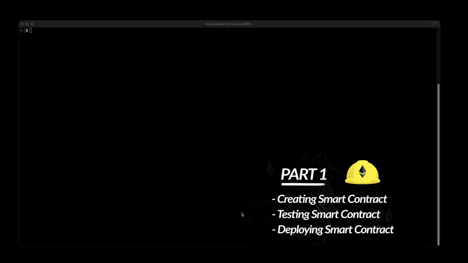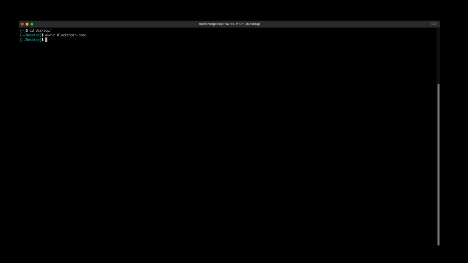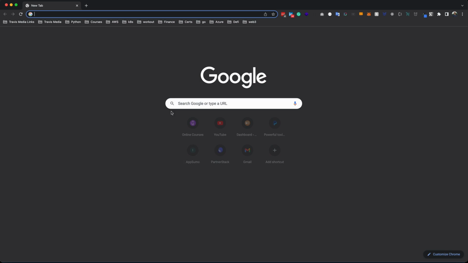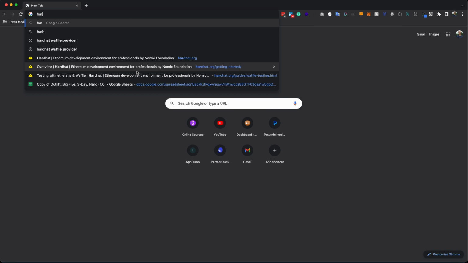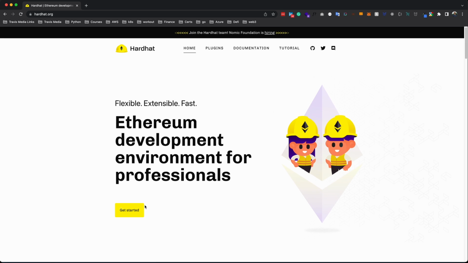Let's get started. So I'm going to cd into my desktop, and I'm going to create a folder called blockchain-demo. And then I'm going to cd into that and open it in VS Code. And to kick off this project, we're going to look at a package called Hardhat.js. So open up a browser and just type that in, hardhat.org. And then on the home page, just click on this Get Started button.